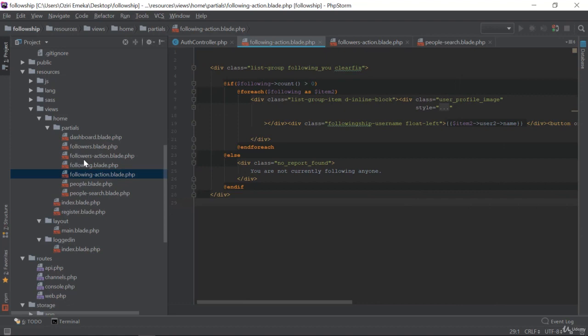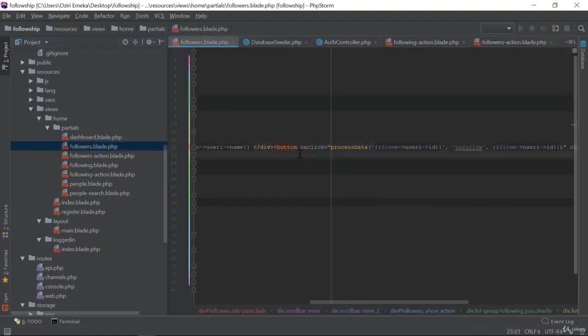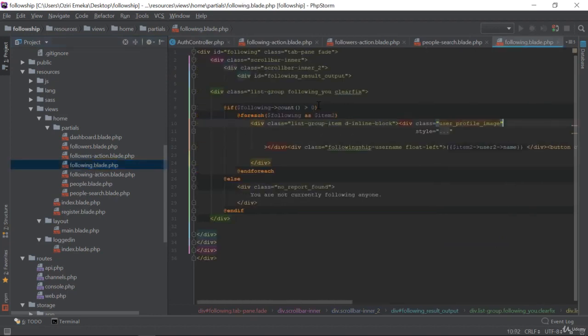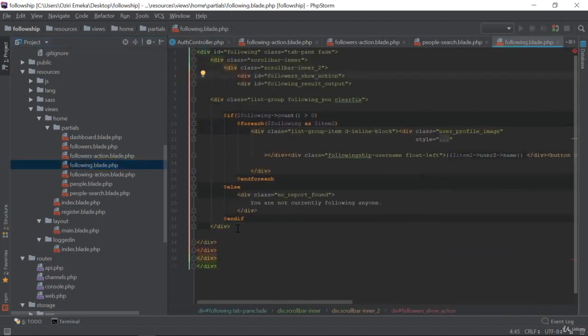Great. And if you check right here in the followers, we also added a new ID. So we need to copy that, and for the following we put that after the scroll bar inner div class.